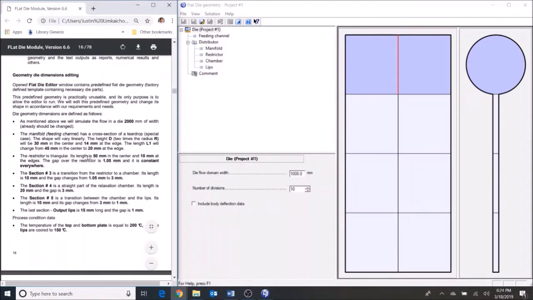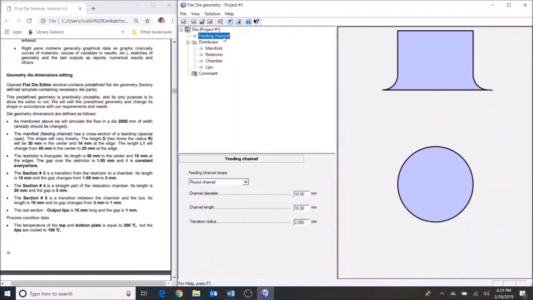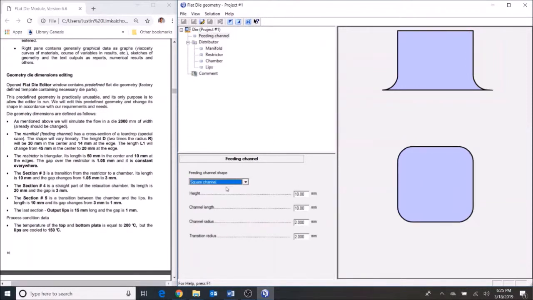So the first thing that we will change would be the die flow domain width. As stated, we will change it to 2,000 millimeters or 2 meters. We'll keep our number of divisions the same as 10. Then we'll go to the feeding channel. The tutorial wants us to change our round channel to a square channel. We'll then change the height to 10, channel length to 100, channel radius to 4, and transition radius to 8.